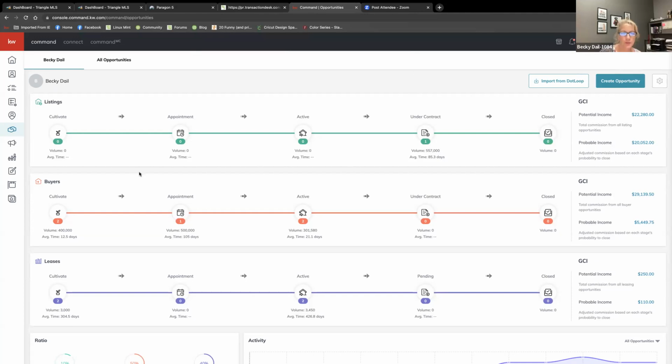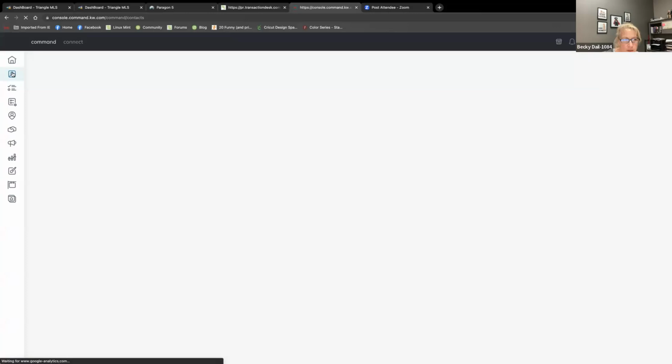All right, this is the opportunity platform in Command. This is where you'll upload all your documents. I got here by going to this little handshake over on the left-hand side. See where my cursor is? And it says opportunities. But for today, we're going to start in contacts.